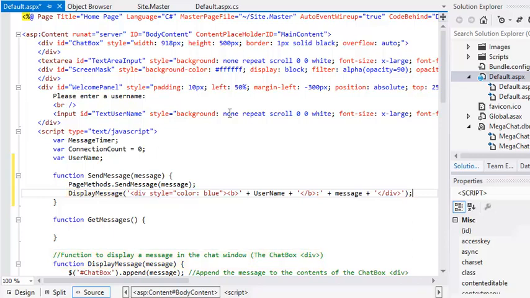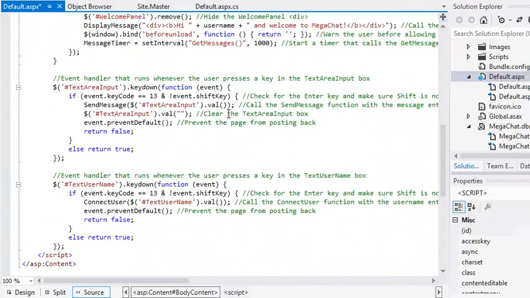Next, find the code that begins textAreaInput.keyDown. This code uses jQuery to call the sendMessage function when the user presses the Enter key in the HTML text area control called textAreaInput. TextAreaInput is the area at the bottom of the page where the user will type chat messages.